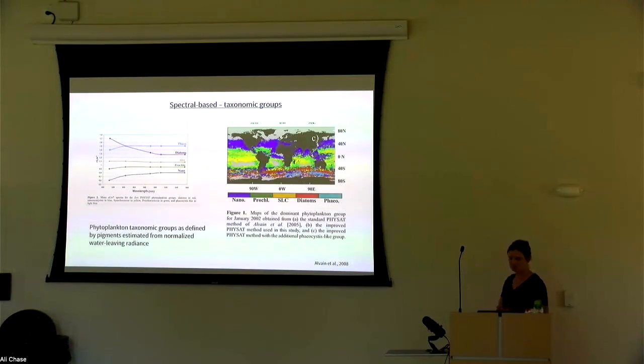There was also some work done in 2005 and 2008 by Alvain et al., where they looked at anomalies in RRS signal. So the multispectral RRS from satellite relative to chlorophyll, so that they could look at the differences in shape in the RRS signal, independent from the concentration of total biomass. And again, they used pigments to define the phytoplankton groups and associated anomalies in the RRS with different pigment-based phytoplankton communities, and then could go and estimate them from satellite.